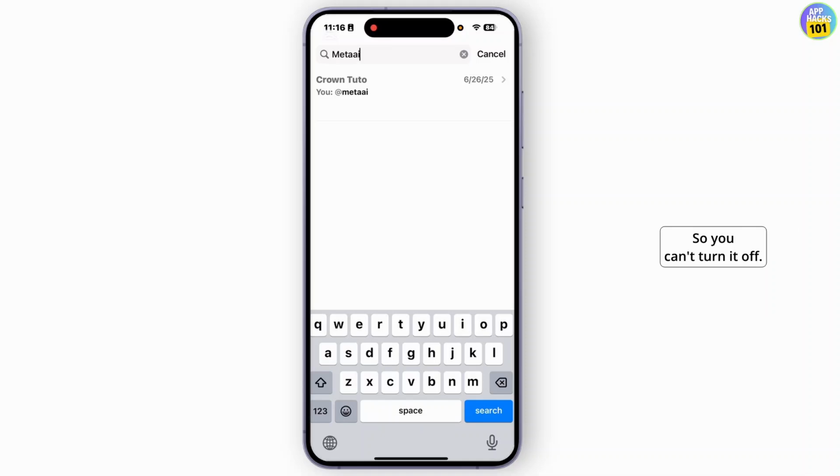So you can turn it off. Simply, you can just ignore it or avoid interaction. Don't open or tap on the Meta AI search bar. It doesn't respond automatically unless you engage. So simply you can follow this.